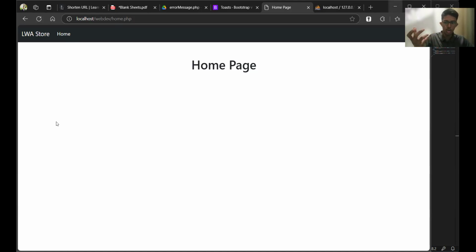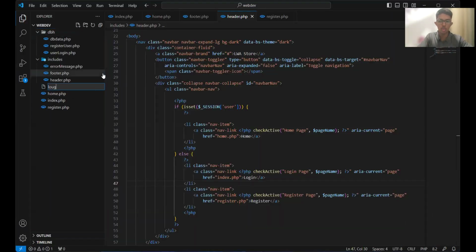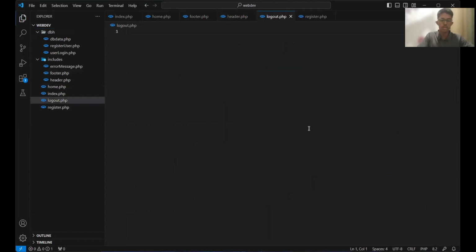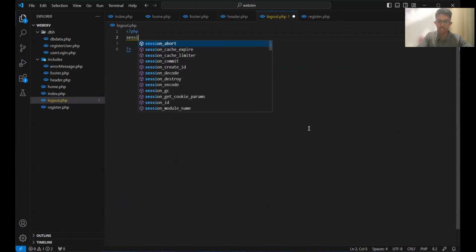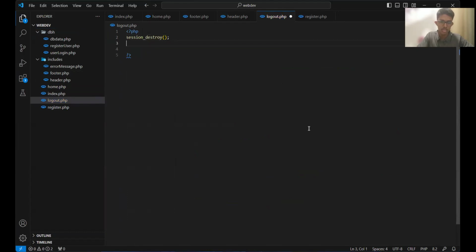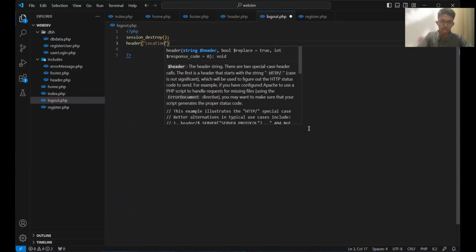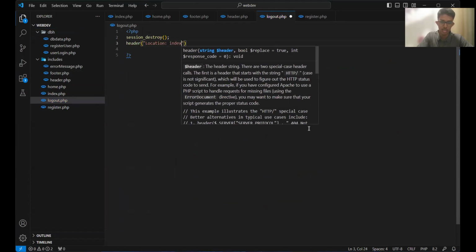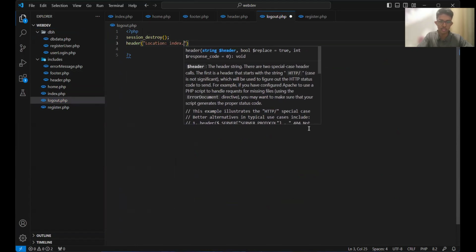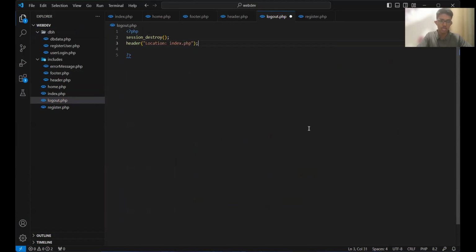Now to make the user log out, I'll create a new page called logout.php. Inside this logout.php, I'll start PHP. I'll write $_SESSION destroy, and after the session destroy, a header location to index.php. So if I press the logout button, it'll actually log me out from the system.